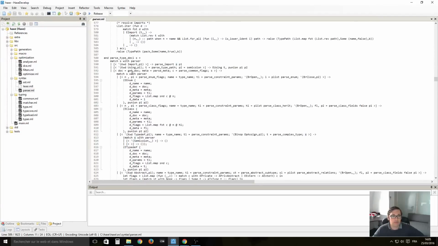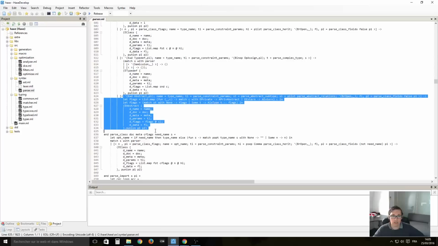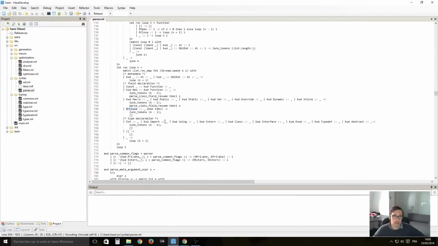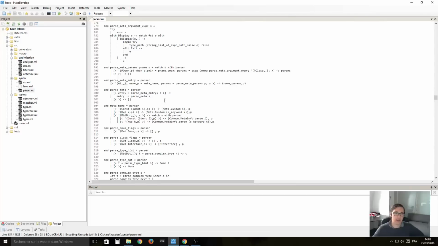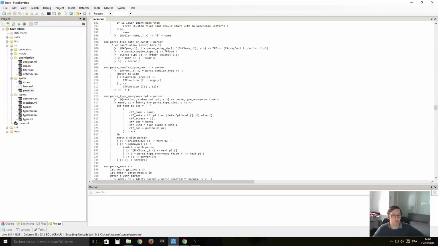Here you have different parsers, so you can have import, or you can have using, or you can have something which is an enum, and then you have brace open, brace close. So you see, here we are parsing the tokens and building the AST. It's quite a big file. Every file in the Haxe compiler is pretty big because we didn't want to have a lot of files.